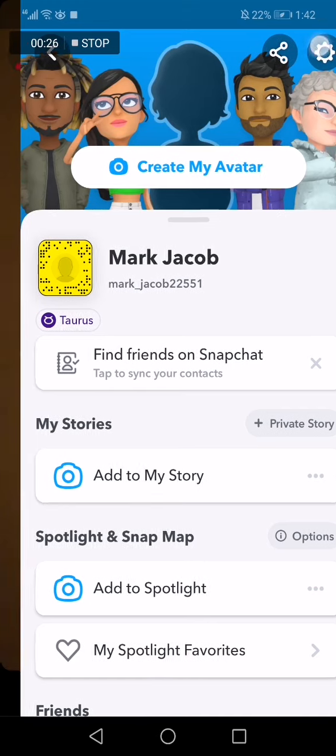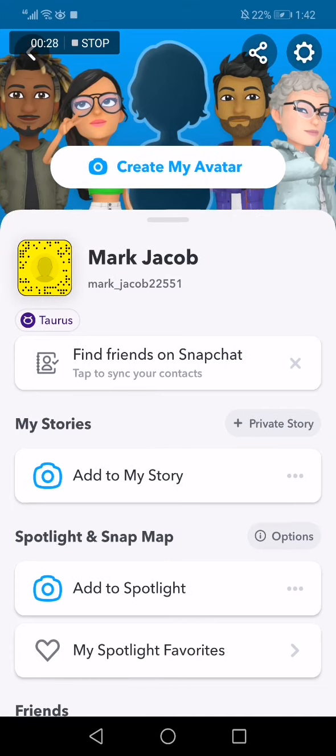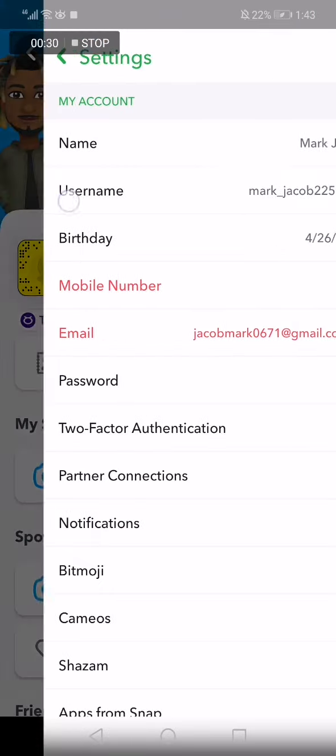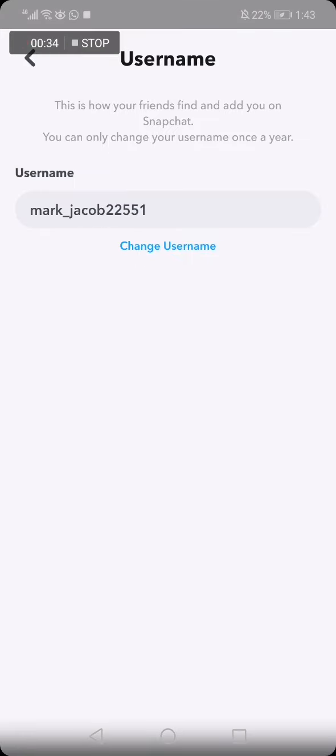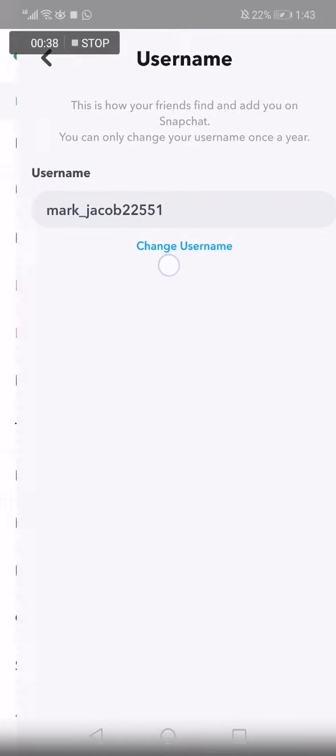Now go to the top corner and click on this little wheel. Now choose the second option, it's username, and here you go. Now right here you can change your username easily, as you can see.